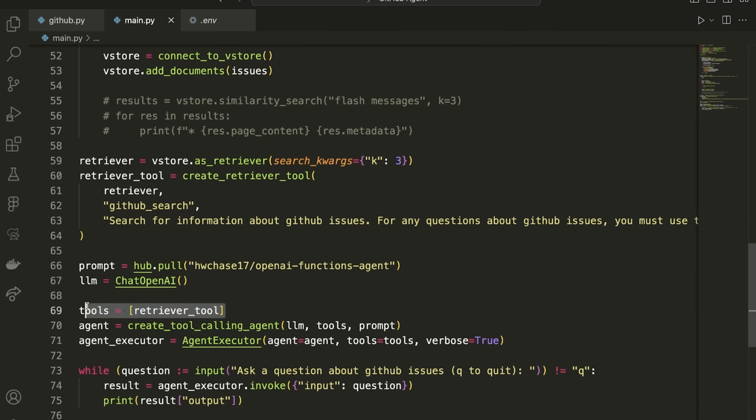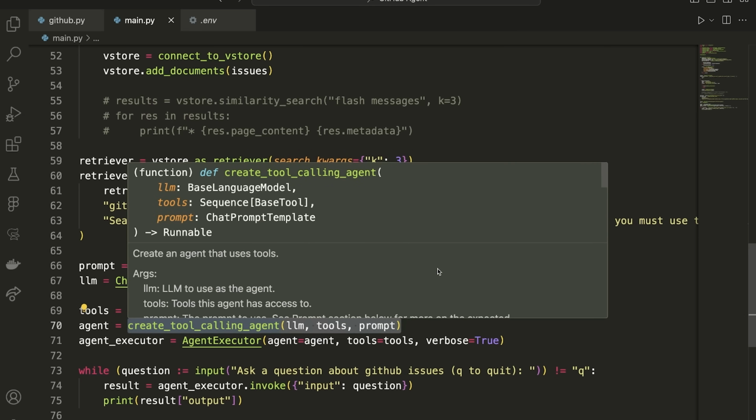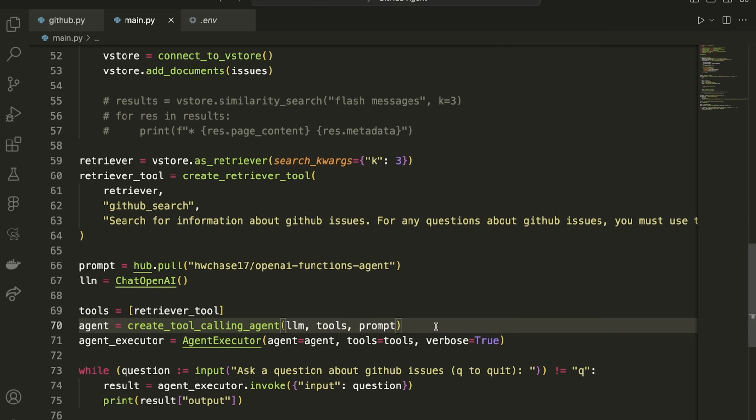So you can see that we have tools equal to retriever tool. We create the tool calling agent. You don't really have to worry about exactly what's happening here. This is just a function from LangChain that, again, takes the LLM, takes the tools, and takes the prompt and creates that agent for us. We then need an executor so that we can actually utilize the agent. So again, pass the agent, pass the tools, specify if we want the detail about the thought process or not.